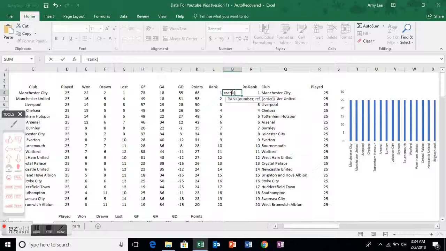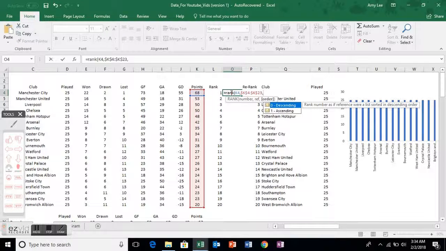So let's recap what we did. We used the rank function. We put in the number. We then put in the reference, making sure that we anchor it. And again, we're looking for a descending ranking in this case.